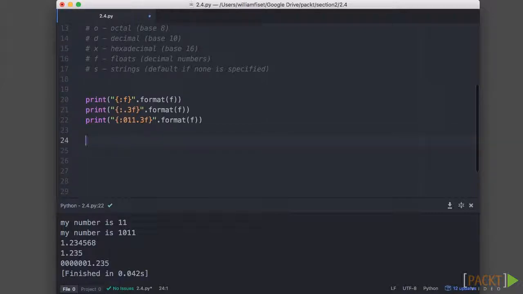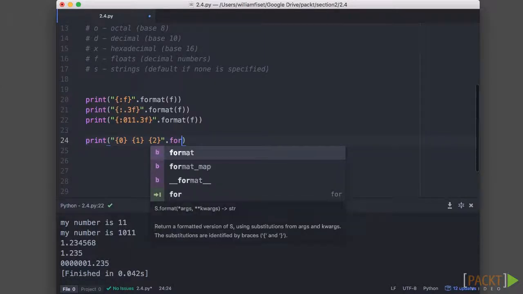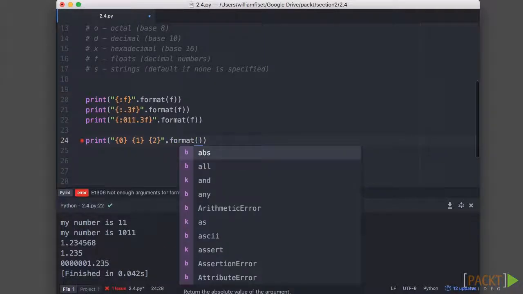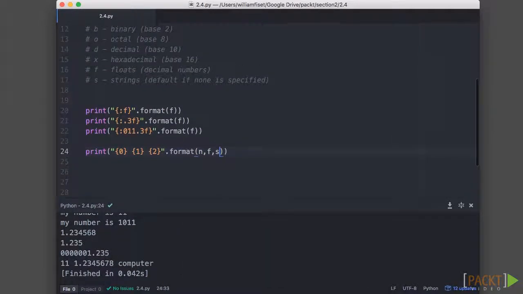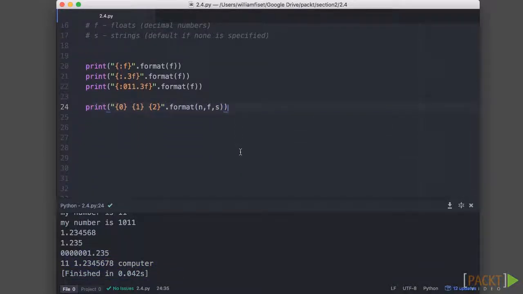However, it gets better. For instance, we can format multiple items at the same time. So if I say 0, 1, and 2, say format, and my 3 variables above were n, f, and s, then I can print them out all together. But wait, it gets even better than this.